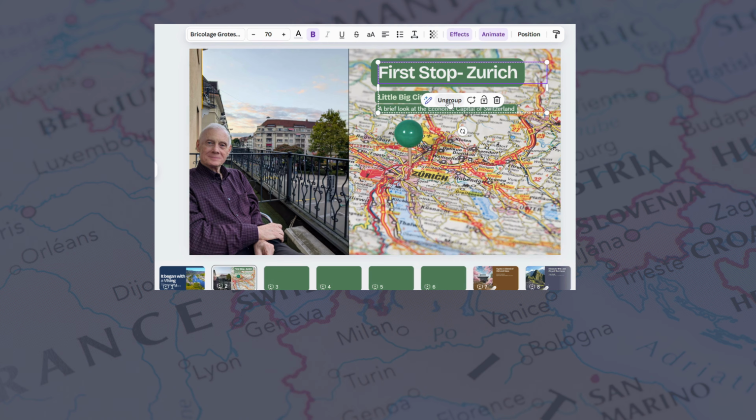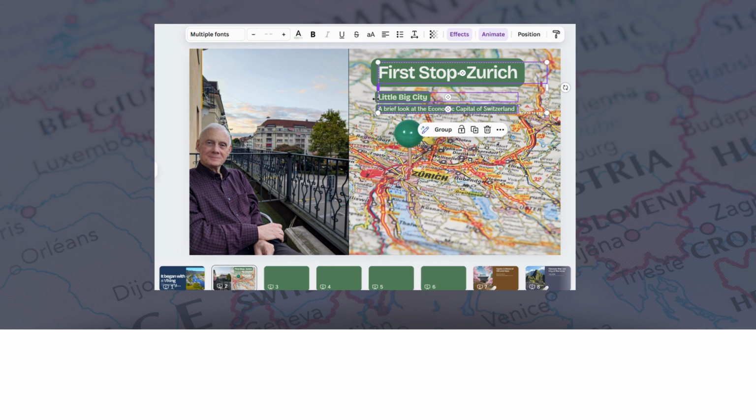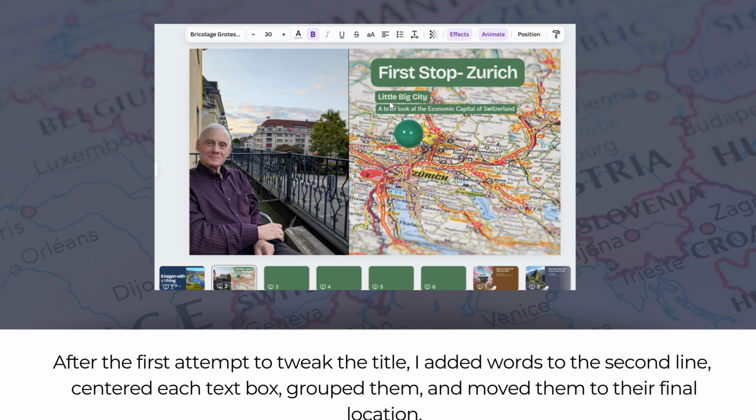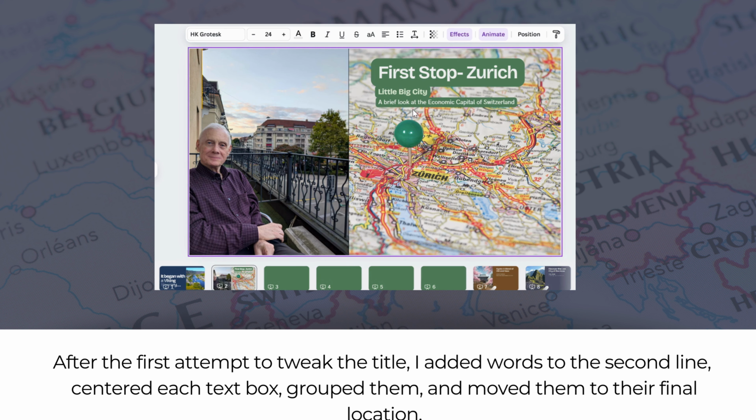Next, I searched for a map of Europe to use as a background and uploaded all of my vacation pictures from Google Photos, where I had stored them after returning from my trip. I then adjusted the map by making it quite transparent and added a photo of my hubby on the balcony of our room in Zurich.